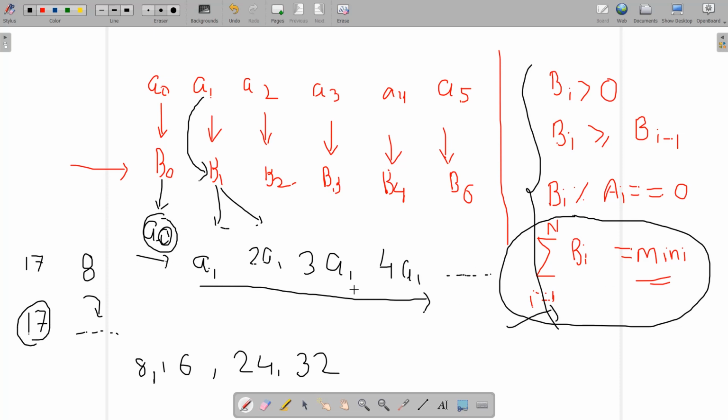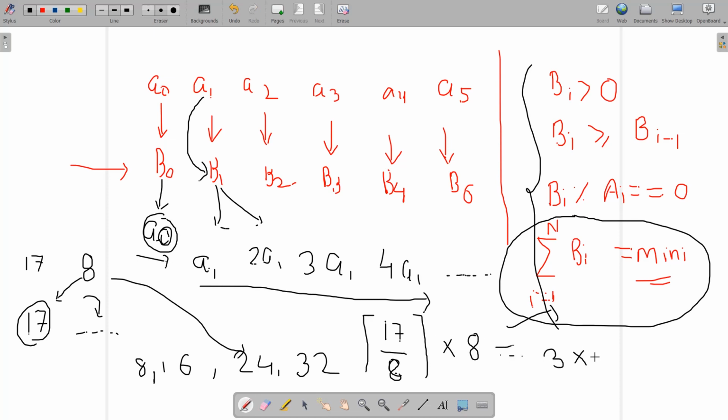If you focus on the relation between this one and this one, you can see that 24 can be easily obtained if we do 17 divided by 8 and take the ceiling value of this division, 17 by 8, multiplied by this a1, which is 8. If I do that, you can see the ceiling value comes out to be 3, and it goes into 8 and it becomes 24.